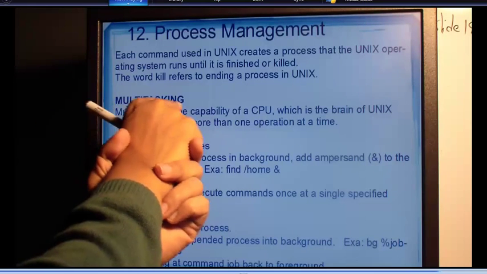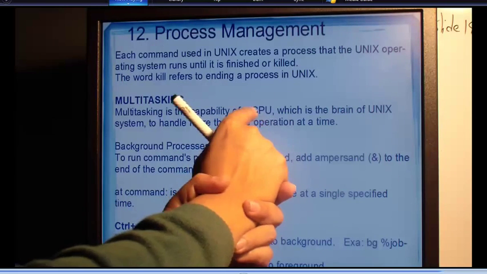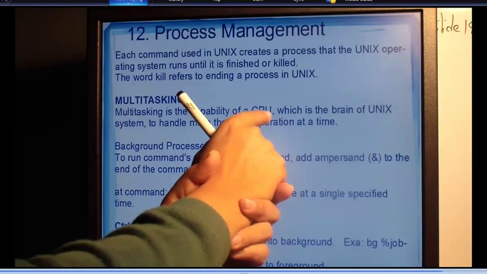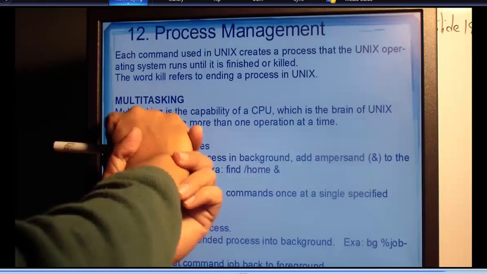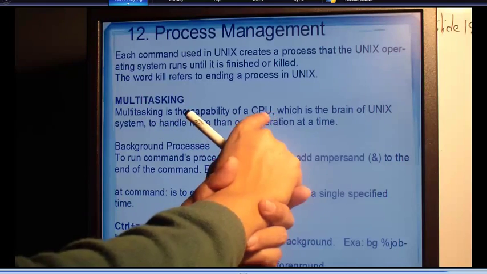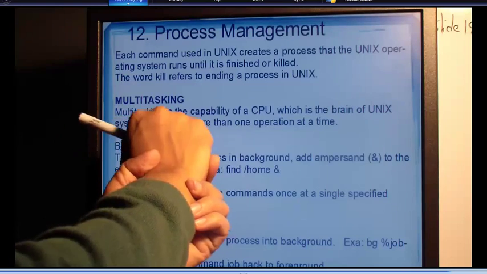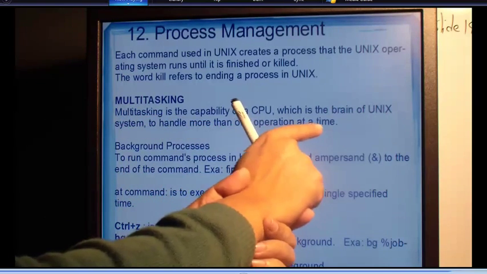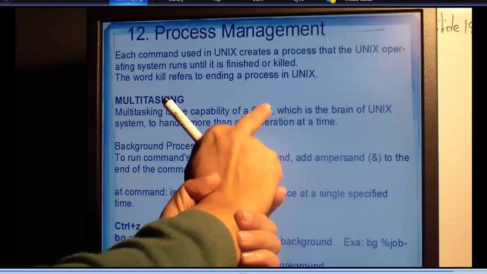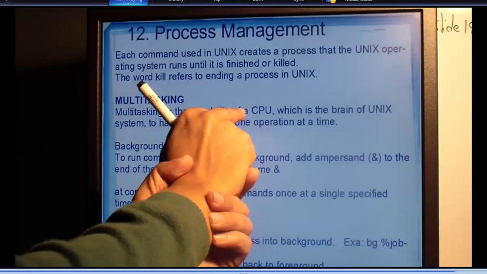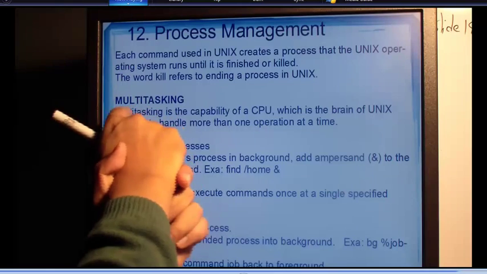This one, multitasking, is another feature. So multitasking is the capability of the CPU. The CPU's capability is used by the kernel. Okay, so multitasking is the capability of a CPU, which is the brain of the Unix system, to handle more than one operation at a time. So in other words, we can say the kernel and CPU work together to finish a number of tasks at one time. Okay, so that is multitasking.